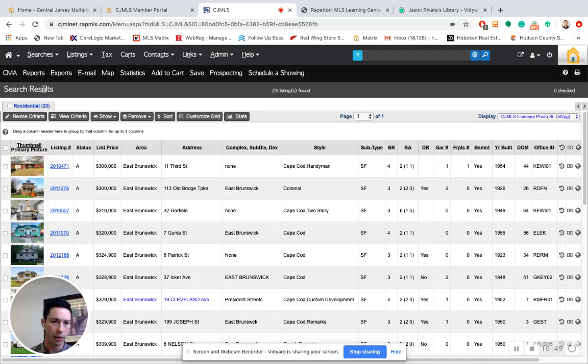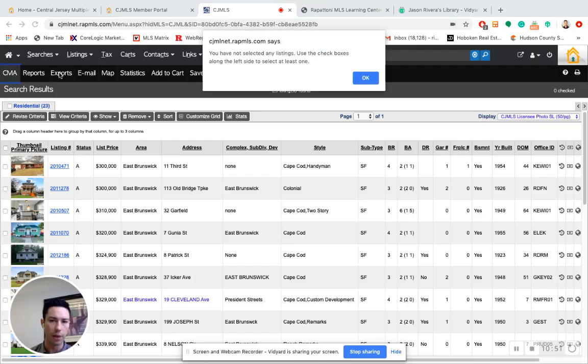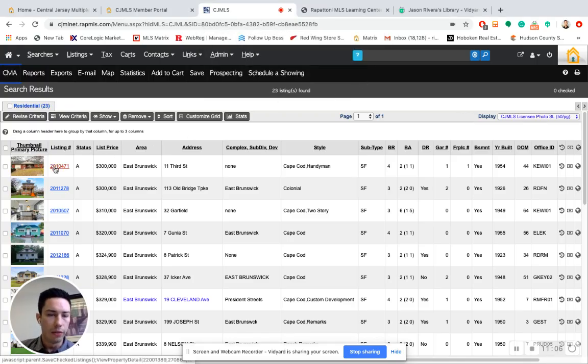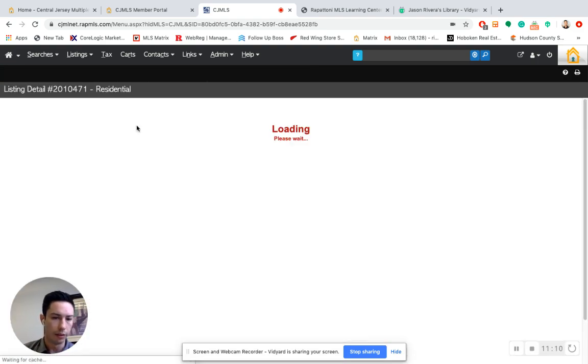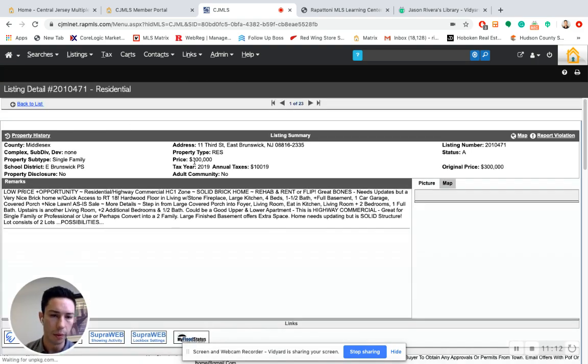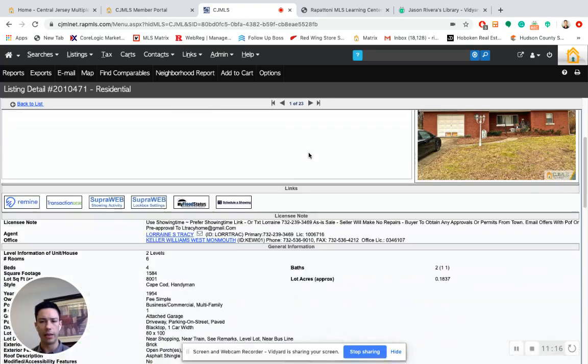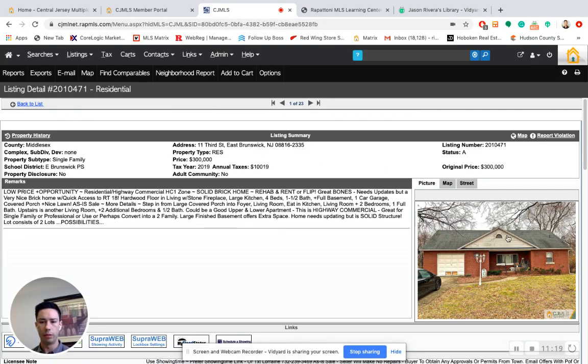And we can kind of see that right now. Like, let's say if we wanted to click CMA. So it says, you have not selected any listings. Use the checkboxes along the left side to select at least one before going forward. So we can click on these properties individually by just saying, okay, we're going to select this property right here. And then you can view the page as normal, and all the information that you're used to seeing on a listing sheet is going to be here.